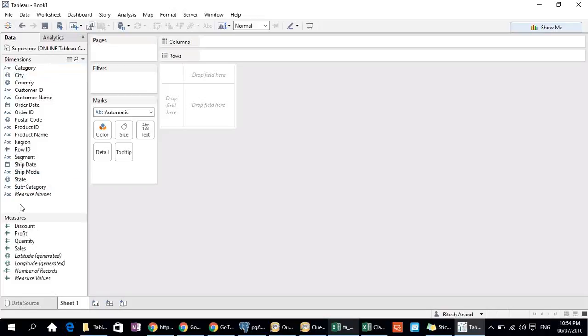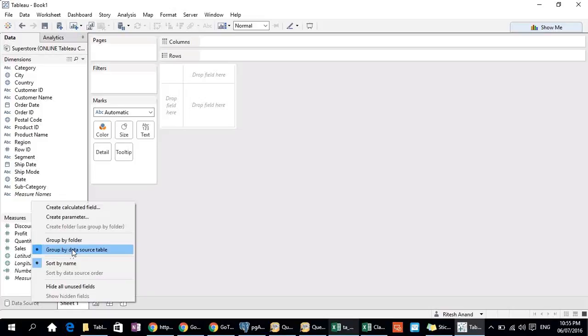Then next you will see some cross tab data. Under that, all the fields related to the cross tab data sheet. We will see all these things in detail. We will do each and everything. Even if you see currently it is by default group by data source folder, we will see what group by folder is also.